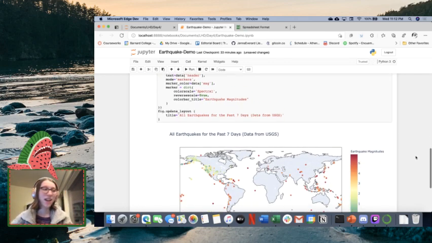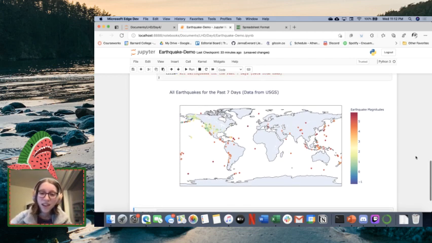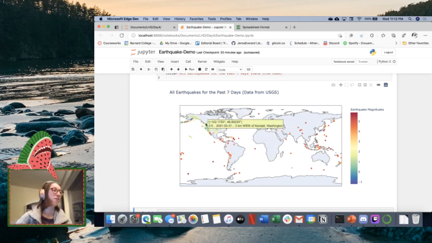Okay. And so this is the map we get. Our color means the red is high, blue is low, just like we wanted. And if we hover over a point, we can see where the earthquake was, the magnitude, the date, and it shows us the latitude and longitude. So we see some high magnitude earthquakes here, and we see a large, massive cluster of low magnitude earthquakes sort of in the Ring of Fire area.